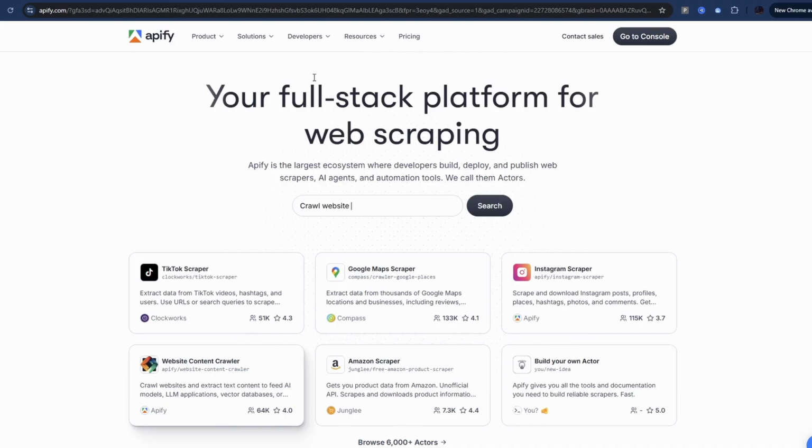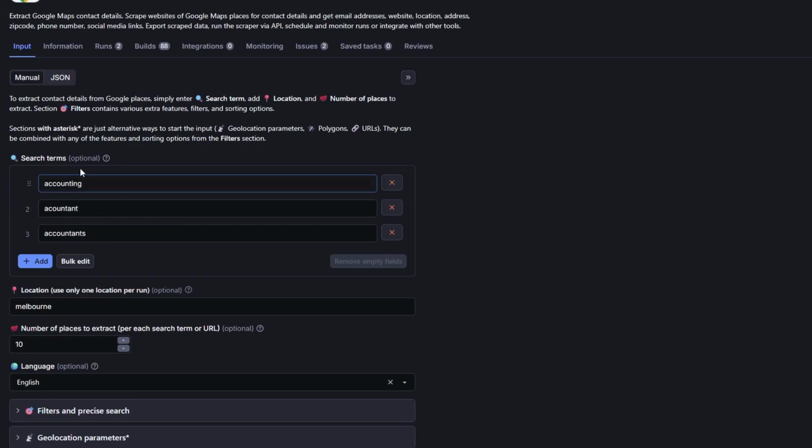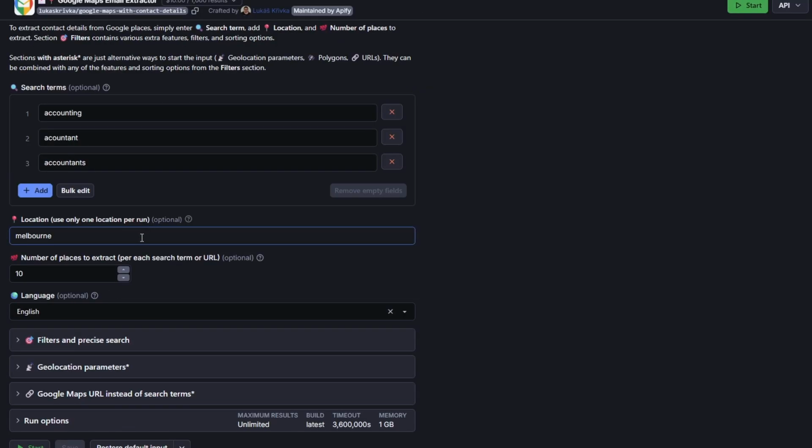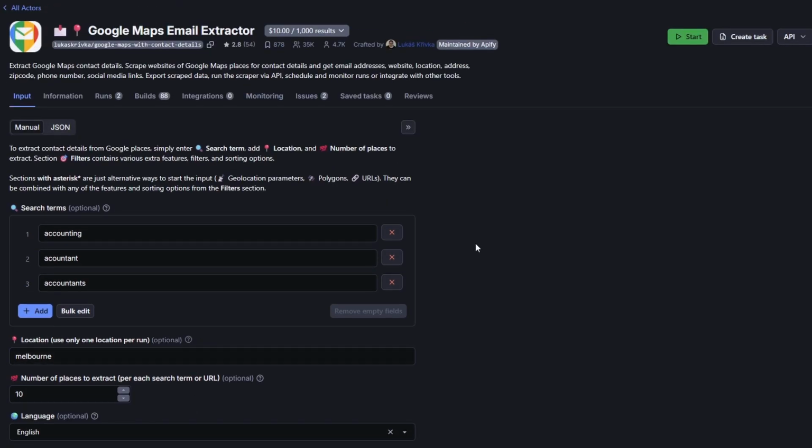So once you've got the account, you want to head over to this particular scraper here. In Apify, they call them actors. So what we're looking for is the Google Maps email extractor actor. I've set it up to search for accounting firms in a certain region. So what you do in the search terms area, say for accounting, I've got accounting, accountant, and accountants. For the location, I've just added Melbourne. And for the number of places to extract, I've entered 10, the language English, and that's all I've done. Once you've got that in there, you can hit start and run your actor.